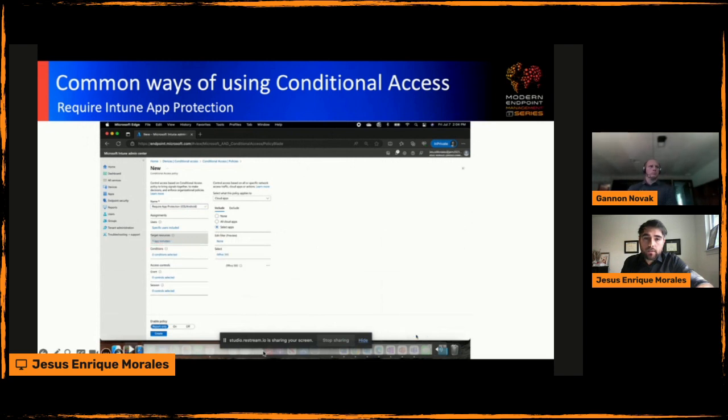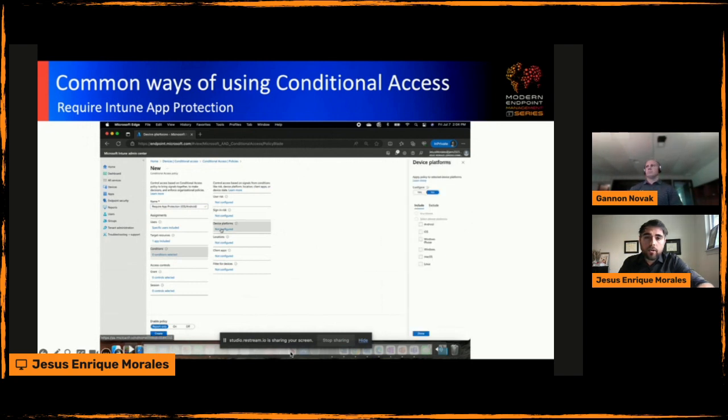Same thing as we did in the previous policy. So once we get over to conditions, we're going to choose the exact same thing. We're going to go over to device platforms. Again, like I mentioned earlier, there's a lot of buttons. And for this example, we don't need to use things like user risk or sign-in risk. It's just for this specific combination, it's not necessary.